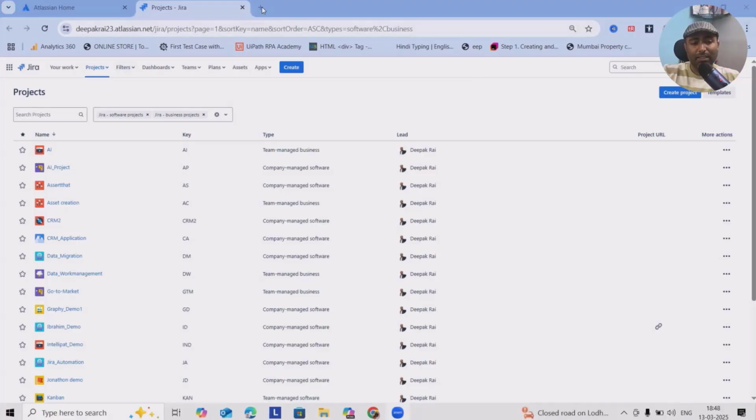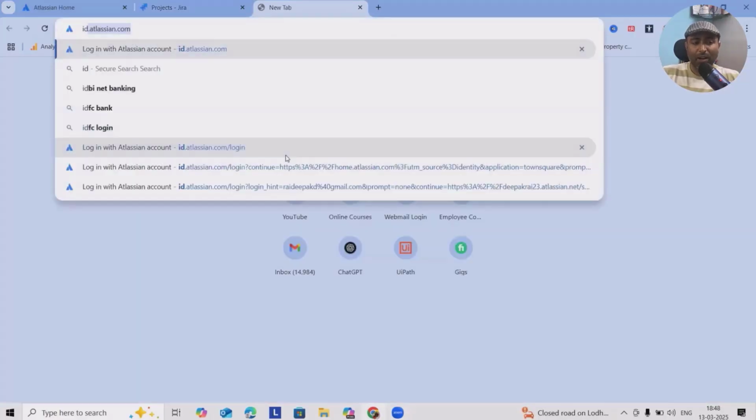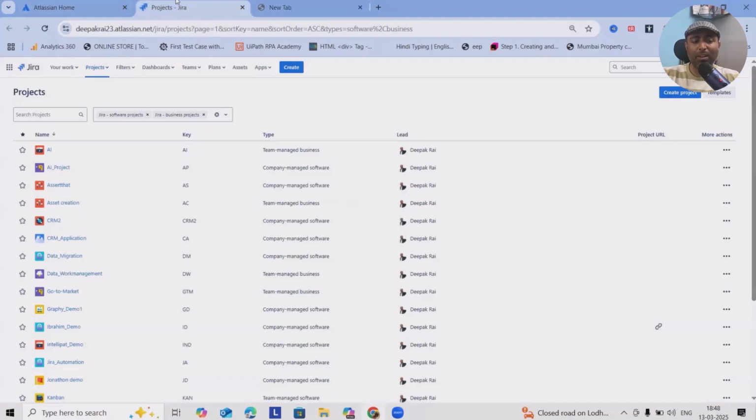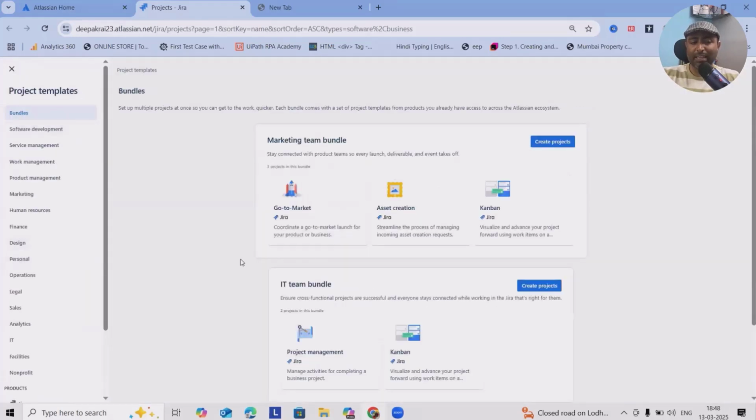To start with, you have to navigate to id.atlassian.com and add your email ID as well as details. This will give you options to create the projects. Once your project is created, you will be able to navigate to the screen. If you have a lot of projects, this is the list where you can see them. For creation of projects, whenever I click on create project, it navigates me to templates.